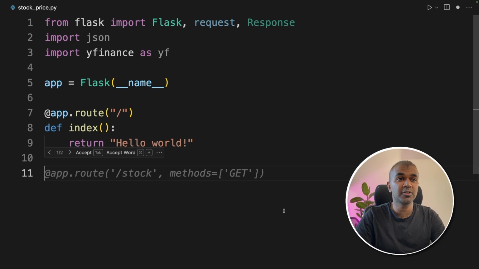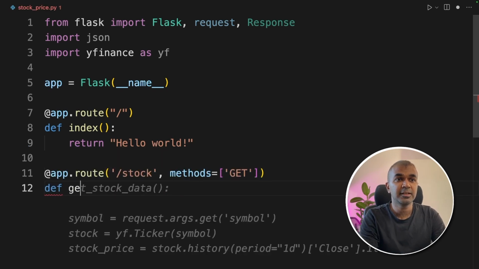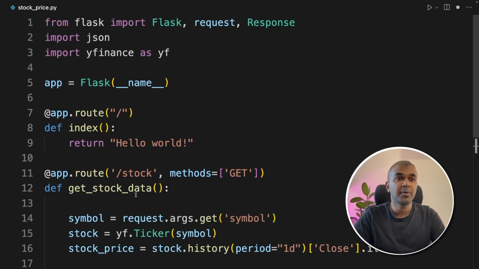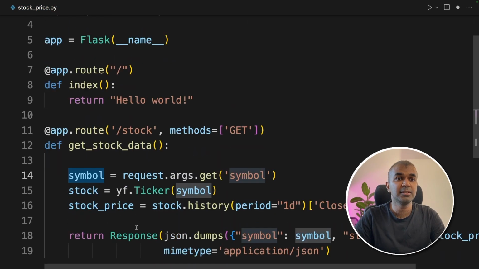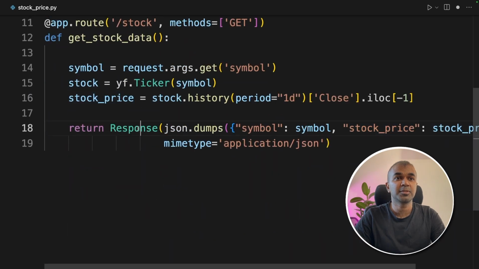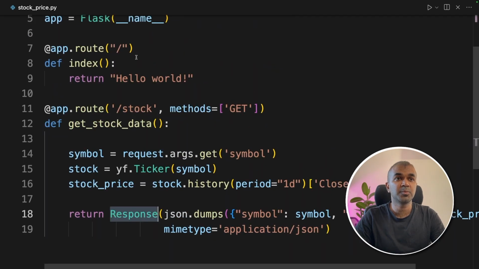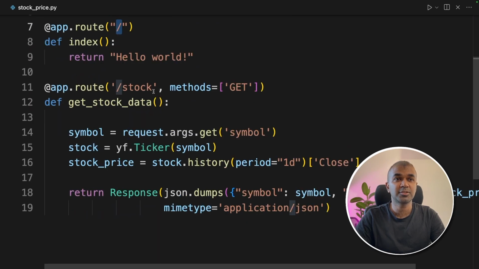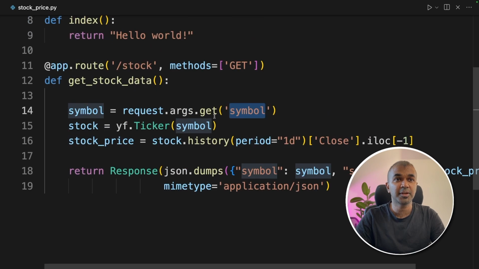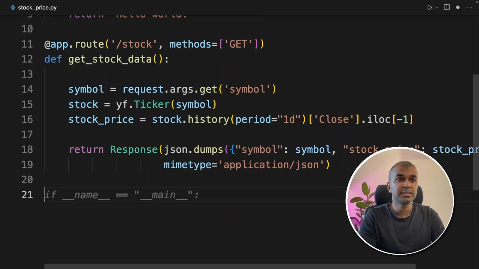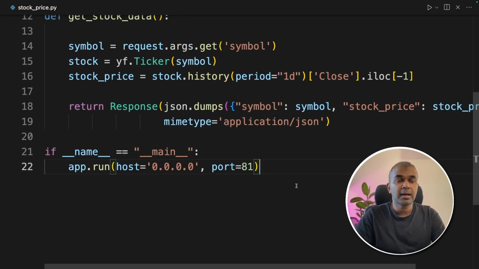The next endpoint we are going to create is /stock with methods GET. In this, we are going to define get_stock_data and pass a symbol. That symbol will return back the stock price with the response. So now we have created two endpoints. One is the home endpoint, that is /, and the second endpoint is /stock. / will return hello world, and /stock, when passed a symbol, will return the stock price of the company. Then after this, if __main__, you're providing app.run with host 0.0.0.0 and port number 81.